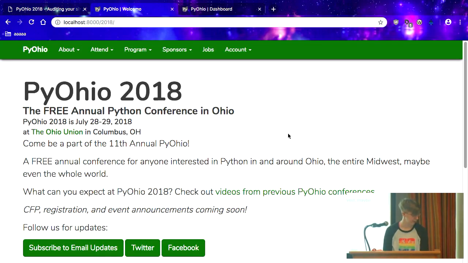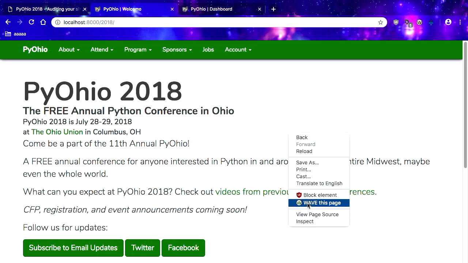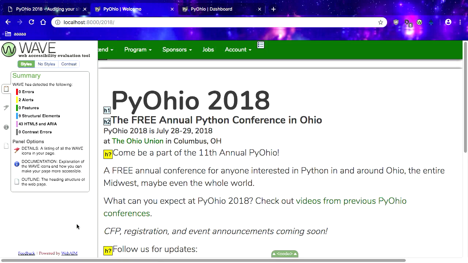So let's use Wave real quick. Right click, come on. That's pretty readable, right? Okay, so Wave is a browser extension for Chrome and Firefox. It's made by the folks at WebAIM, and you can run it against any page that allows you to do a GET request. It'll evaluate all of the finished built markup.